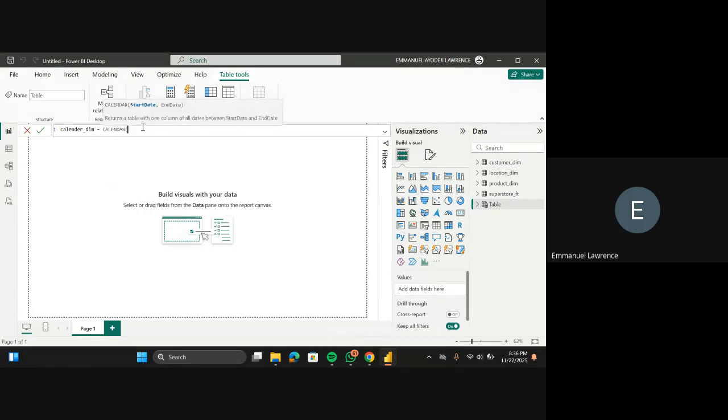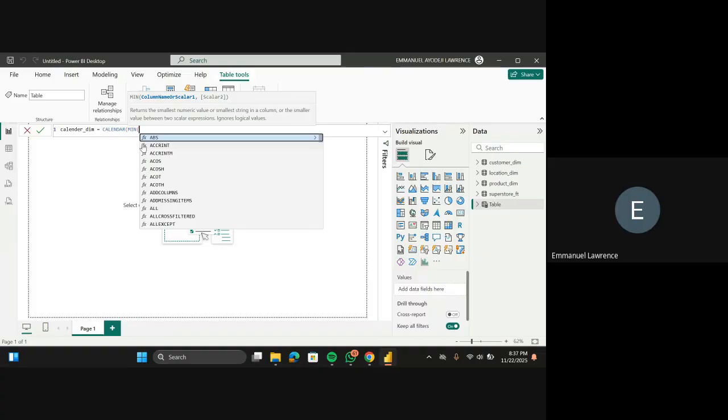The calendar function asks me for two parameters, the start date and the end date. I want my start date to be the minimum date in my order date column. When you have January 1, January 2, January 3, January 4, your start date is the minimum, which is January 1. So I'm going to use the min function: min of order date, in my facts table.